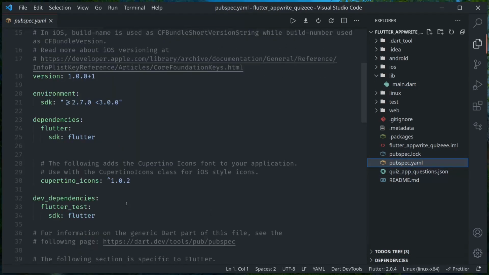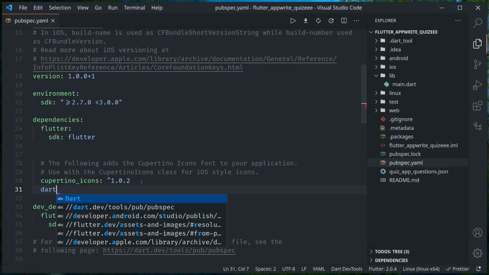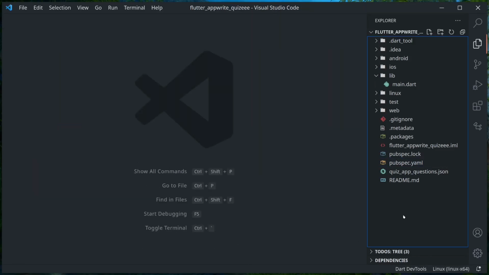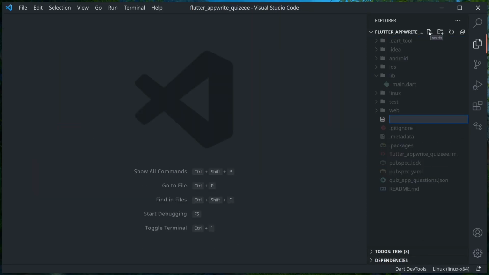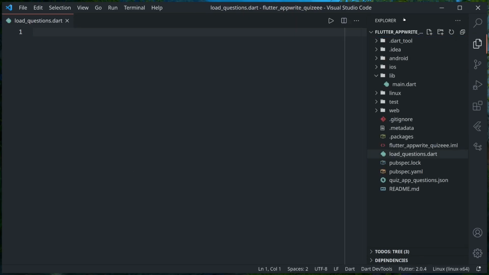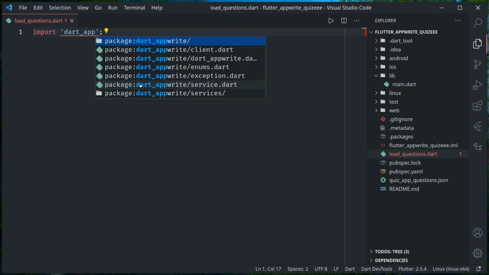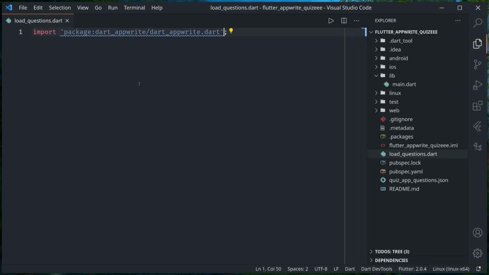Here I'll add the dependency for now. dart_appwrite, any version should be fine. Okay. So let me create a script. I'll call it load_questions.dart. Let me import dart_appwrite. Now I'll create a client.